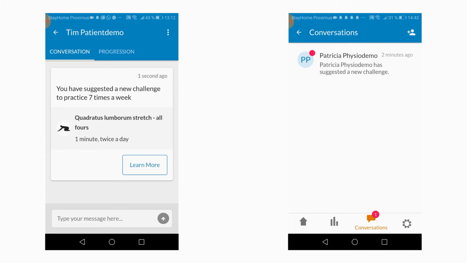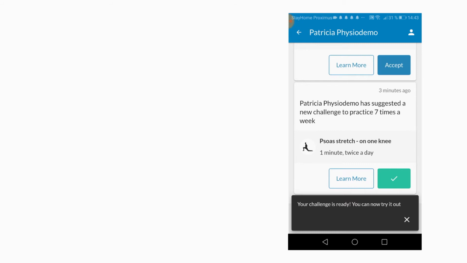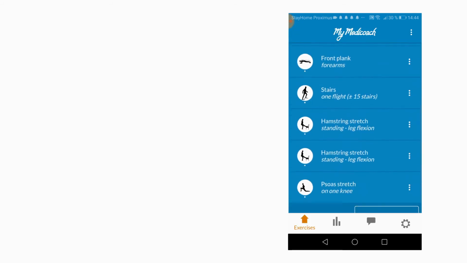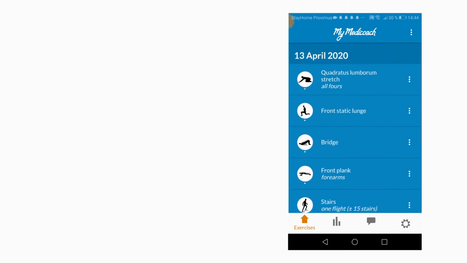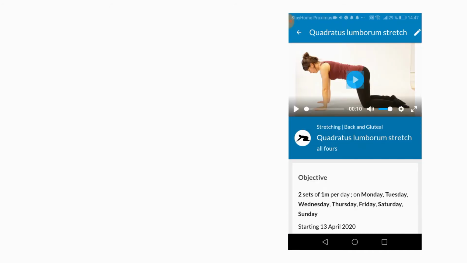Your patient receives your challenge proposal in his mailbox. He accepts it, and he finds it on his dashboard. He sees all the exercises he's been getting from his physio. He clicks on an exercise. He's going to open the drill, but he can't remember exactly how to do it. It's simple. He clicks on the video icon in the top right corner.